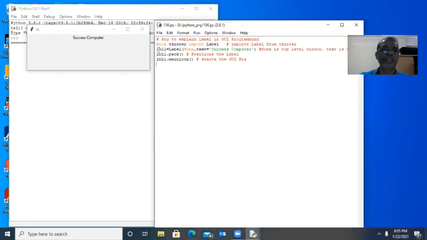we are creating one label. We are positioning the label, and then we start the GUI program. Very simple. The label has two arguments, and we are not using any top level window now. Directly we are placing the label. The text is mentioned as "success computer". This is the text which is displayed as the label here.